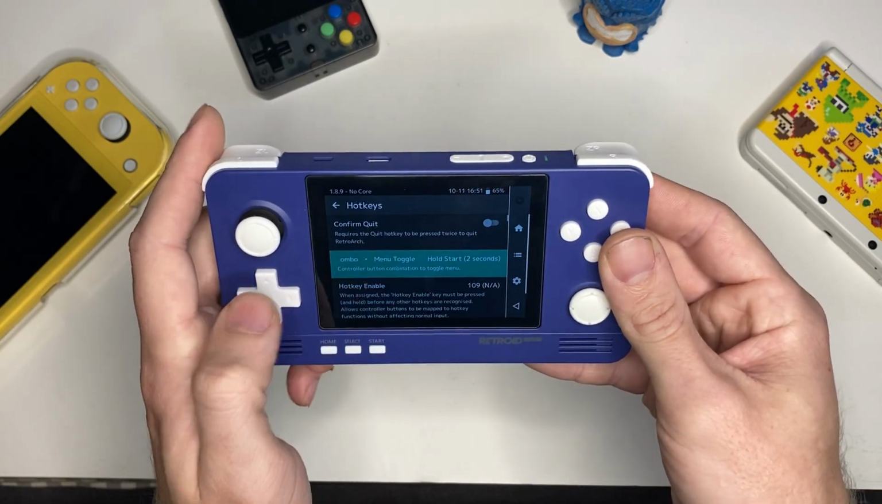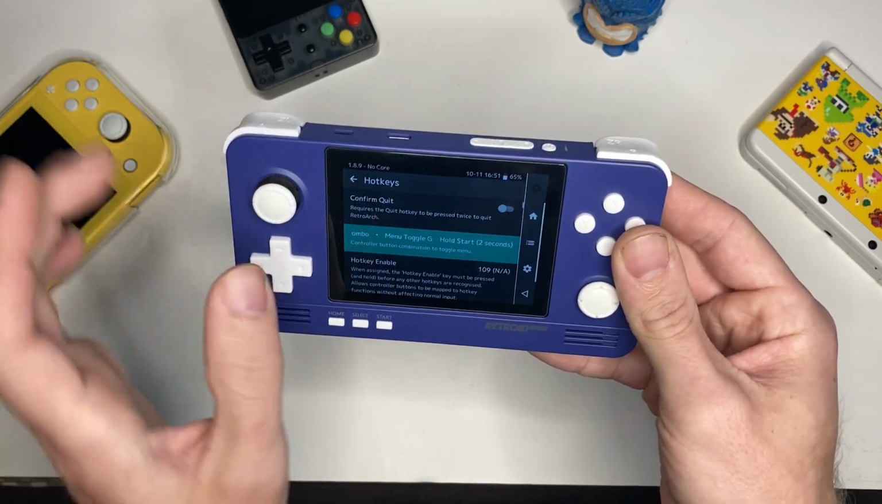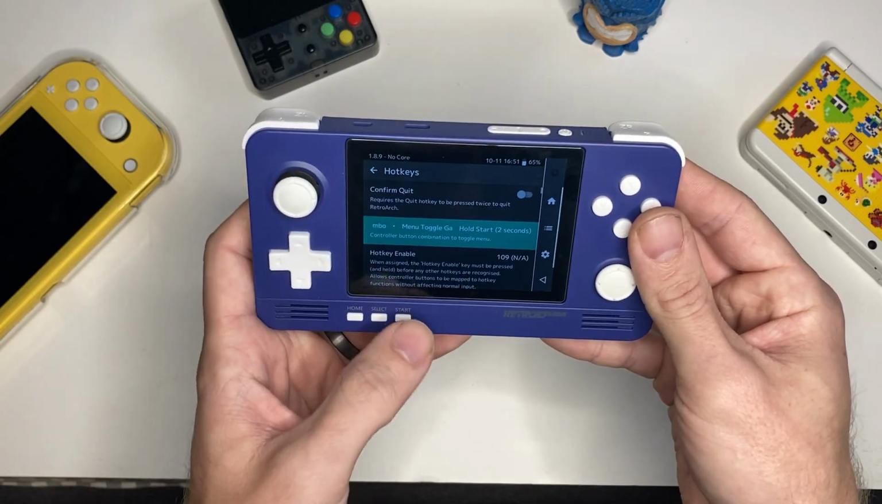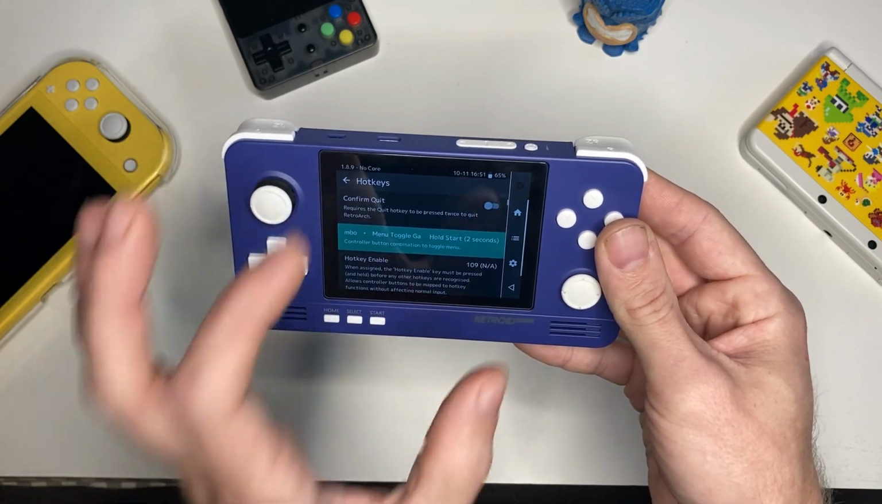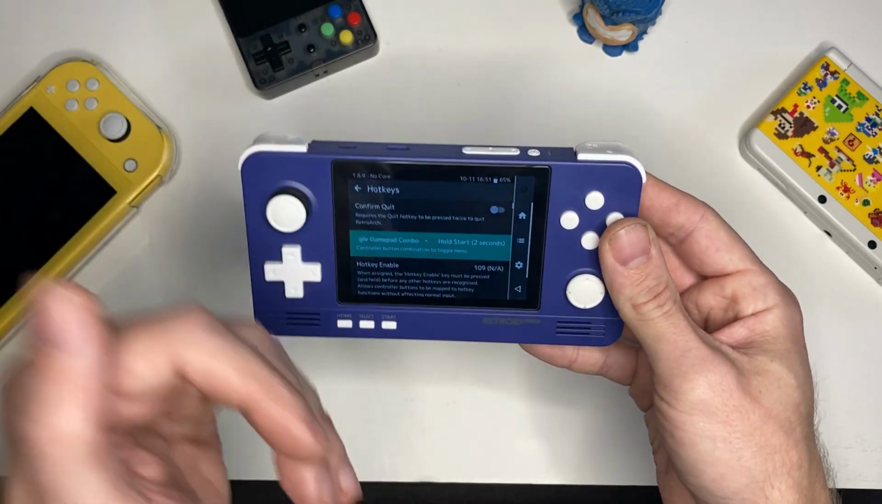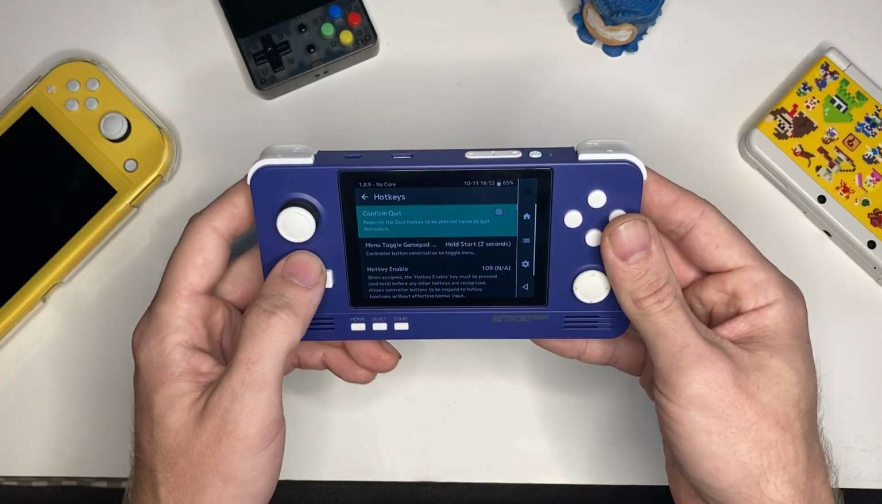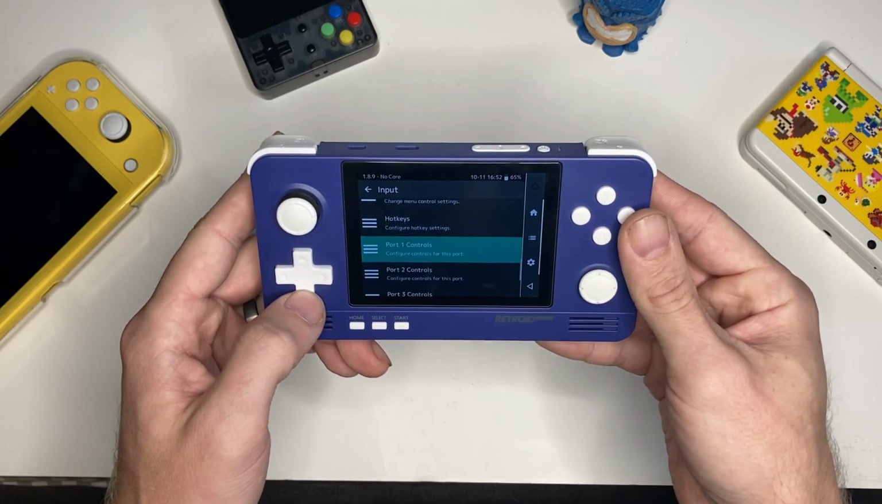Hold start 2 seconds. So basically this menu toggle right here, I set mine as hold start for 2 seconds. You saw the other options you can set it as, but basically, when you're in a game, if you press and hold start for 2 seconds, it'll pull up a RetroArch overlay menu that you can tweak settings or load cheats or take screenshots or whatever else. So you definitely want that on there as well.